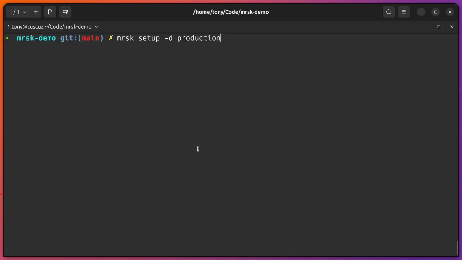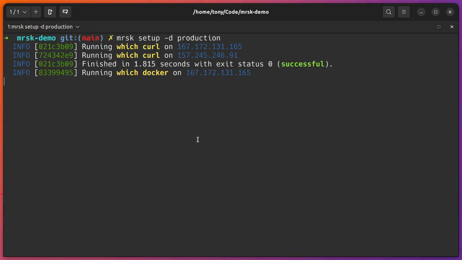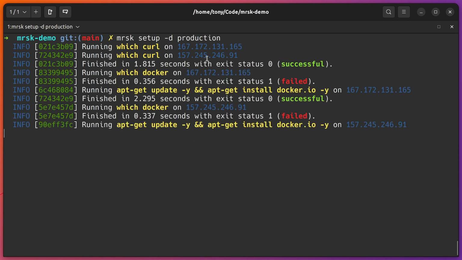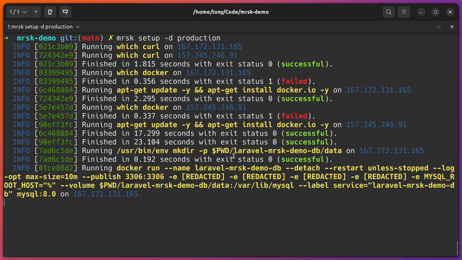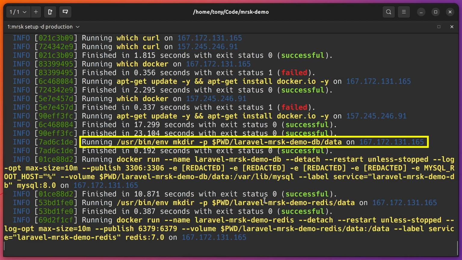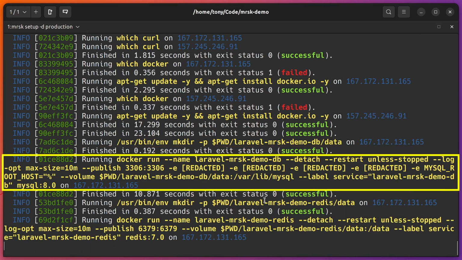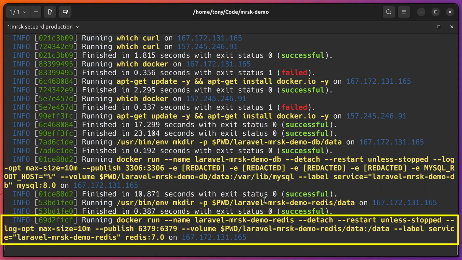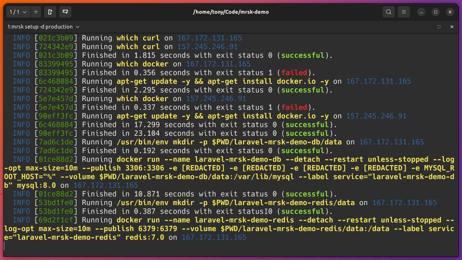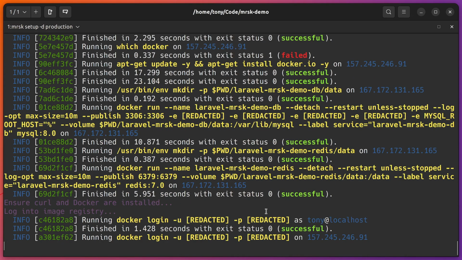One cool thing about MRSK is that you can see all commands it's running on the server. It first checks if curl and docker are installed, and if not, it installs them. Then it creates the volumes we specified in our MySQL accessory, and then runs the MySQL container. It does the same thing for Redis. So it starts with the accessories.